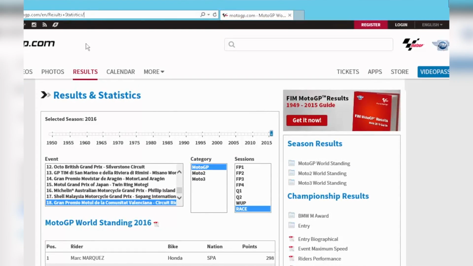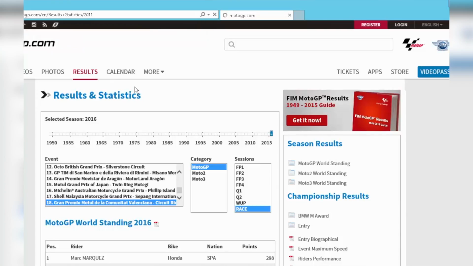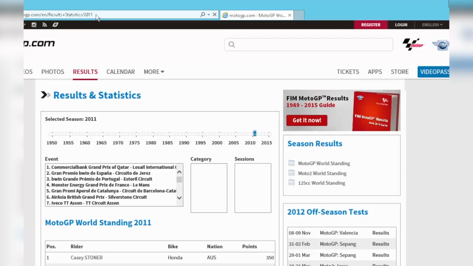But what I've discovered by playing around with the URL up here is that if I put a different year at the end of this, say 2011, when Casey Stoner, the Australian, actually won the championship, let's see what happens. As you can see here, it's now giving the results for that particular year. So there you go, you can see Casey Stoner won on a Honda that year.